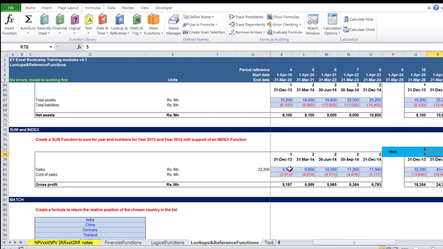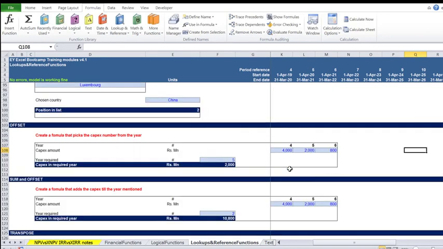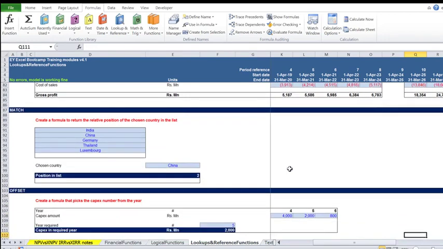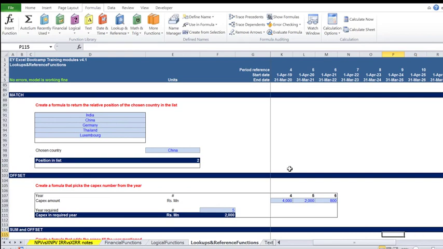For an example, if I had to simply replicate 43400, which is the result of FY14 or the year 2014, I could manually change it to 5 and 8, and the value will get automatically calculated for 2014. This was sum and index. Let's move on to match.